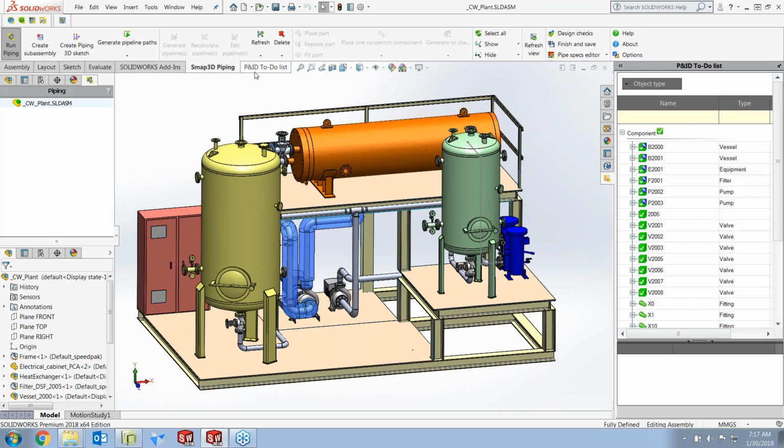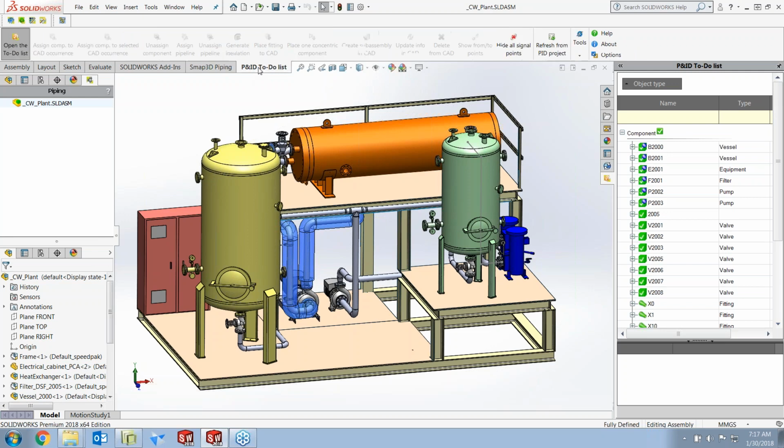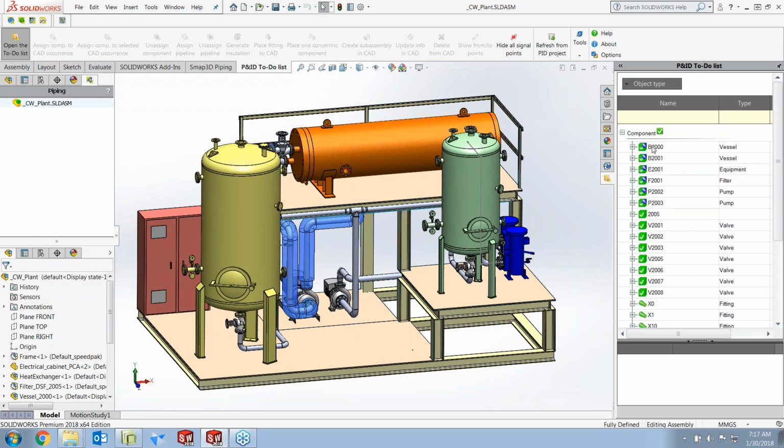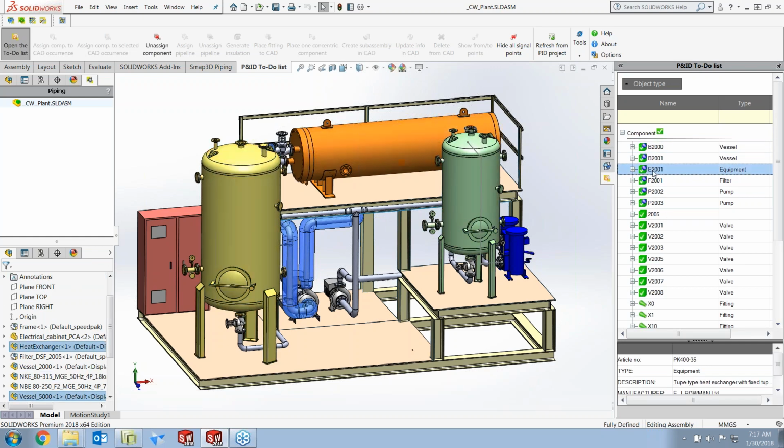But the convenience of having these toolbars is really nice, as well as there's another tab here for the P&ID to-do list. Okay, that to-do list comes up over here on this side, and we can organize it to look at either components or break it down by pipeline. Okay, so we look at all the components. These are all the components that appear in our P&ID.